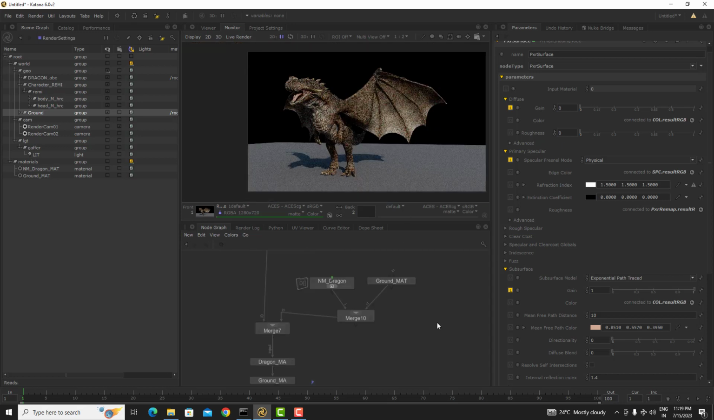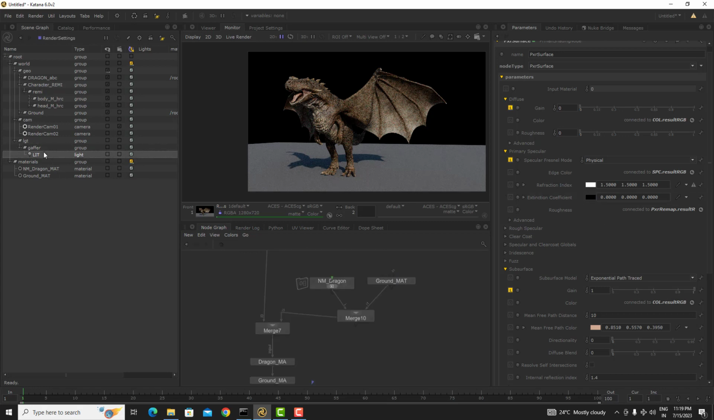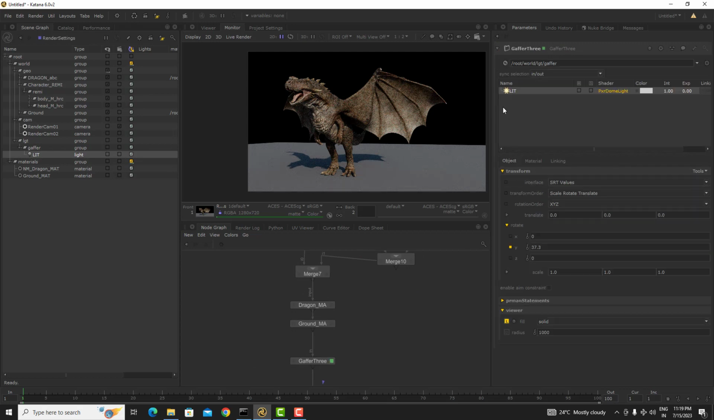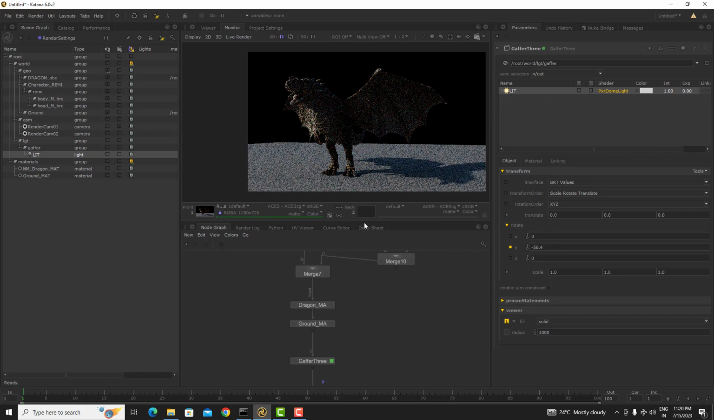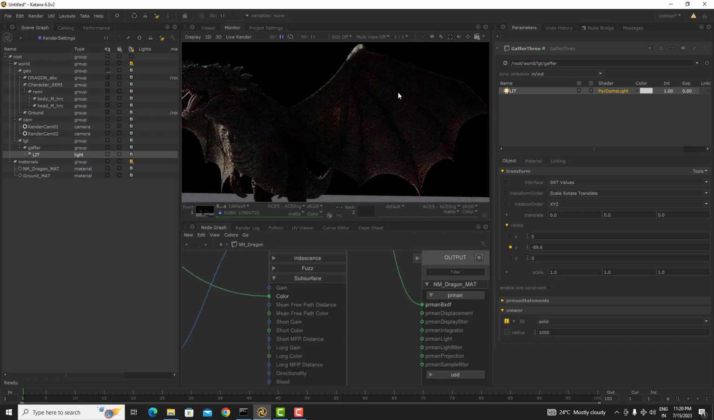Maybe we need to change our lighting. So you can just select our light here. We need to select the Gaffer 3, and let's rotate the light to see some backlight to judge our lighting, the subsurface scattering. I think this light will work. So we can clearly judge how much subsurface scattering we have at this moment.